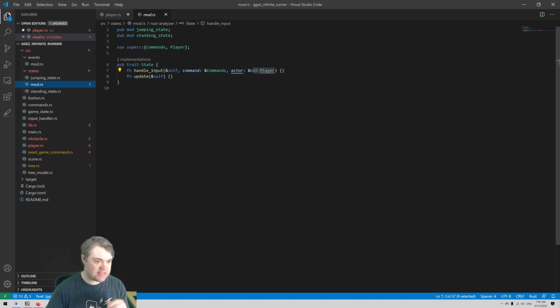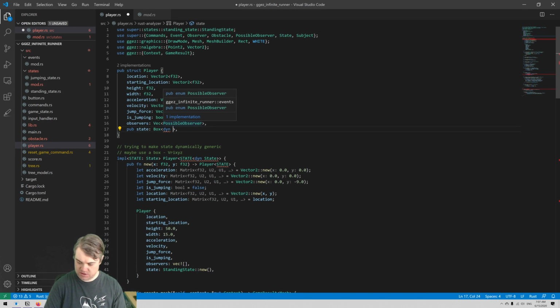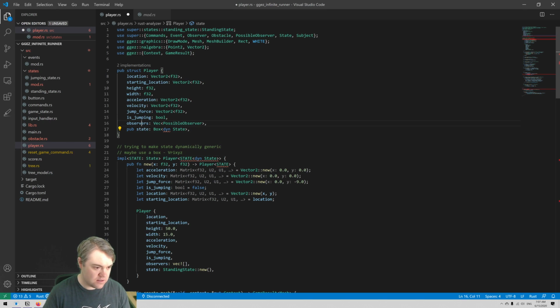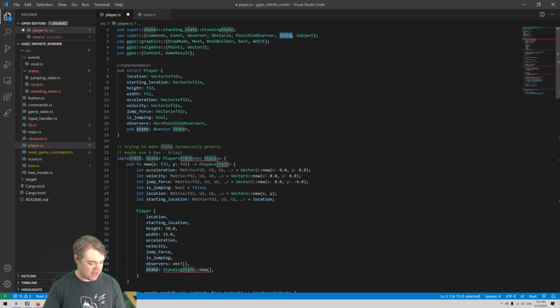we come to our states. We have pub trait State. So that's what we want. State. So player, super, standing state. Actually don't know if we're gonna care about this that much, but here's that state. So pub state, a box that has a dyn State. And that basically means that this is going to be anything that implements this trait State.